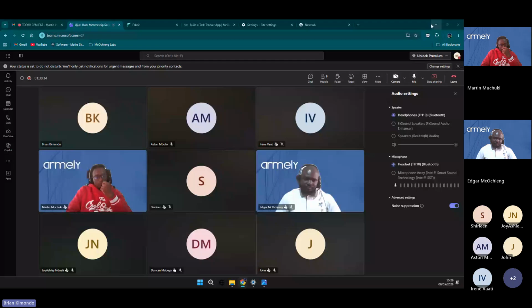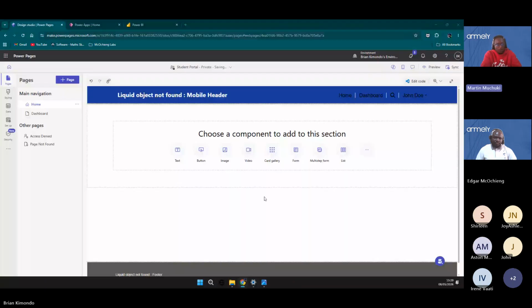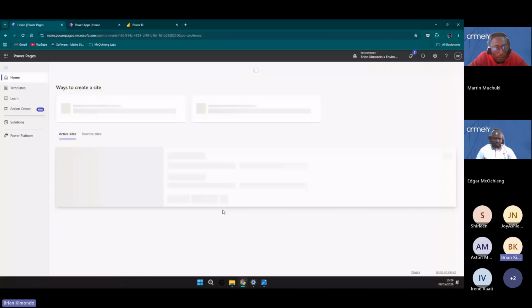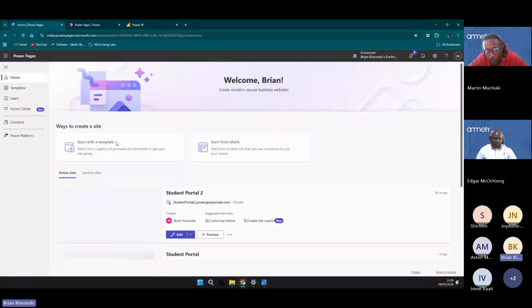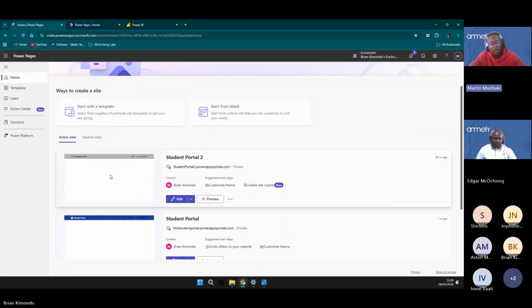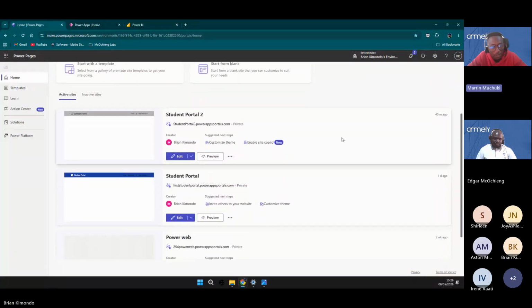I hope you can see this. Yes, we can see your screen. Awesome. I'm not sure in particular which screen you see. Are you seeing my Power Pages? Yes, we can see your Power Pages. You can see student portal and student portal 2.